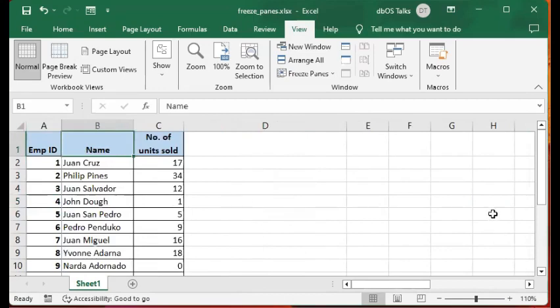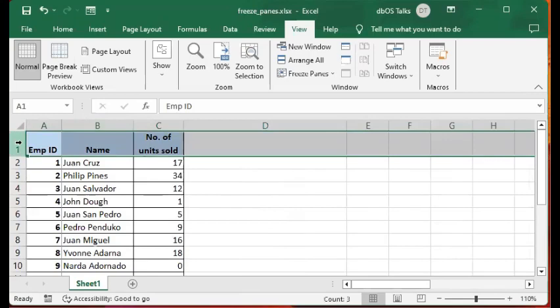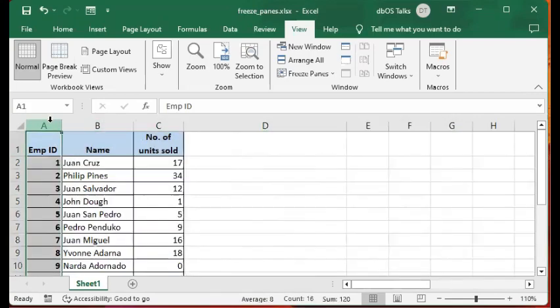Now we have some other requirements sometimes. It could be that you wanted to preserve the visibility of both the first row and the first column. This can also be achieved by using the freeze panes functionality.